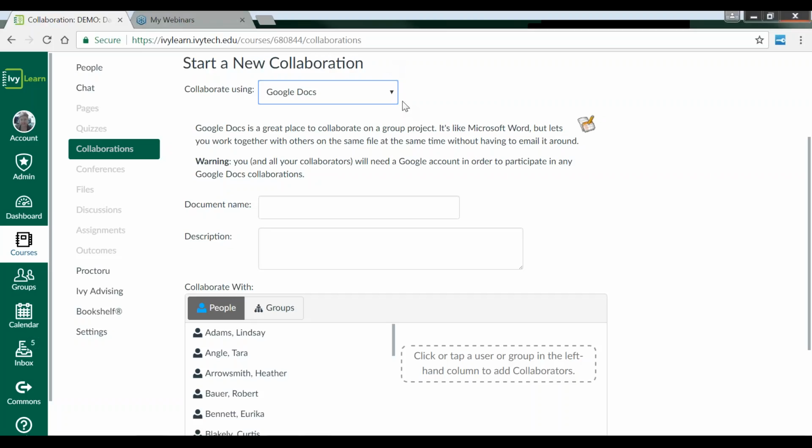So in a collaboration, this allows me to work on one document together with a friend. So if you've been on any curriculum committees, if you've created a wiki using a Google document, this is a way that multiple people can use and contribute to one particular document. So I'm going to select Google Docs. I'm going to give it a name.